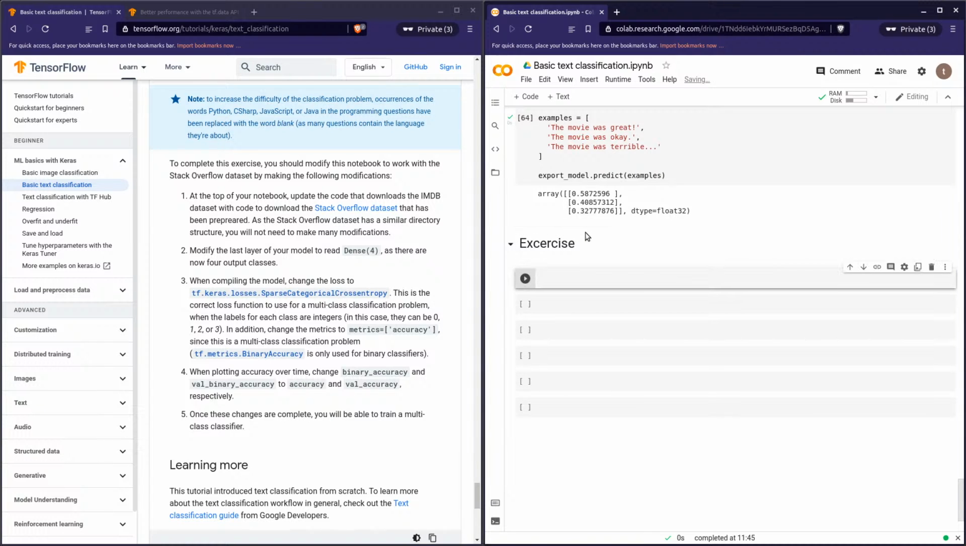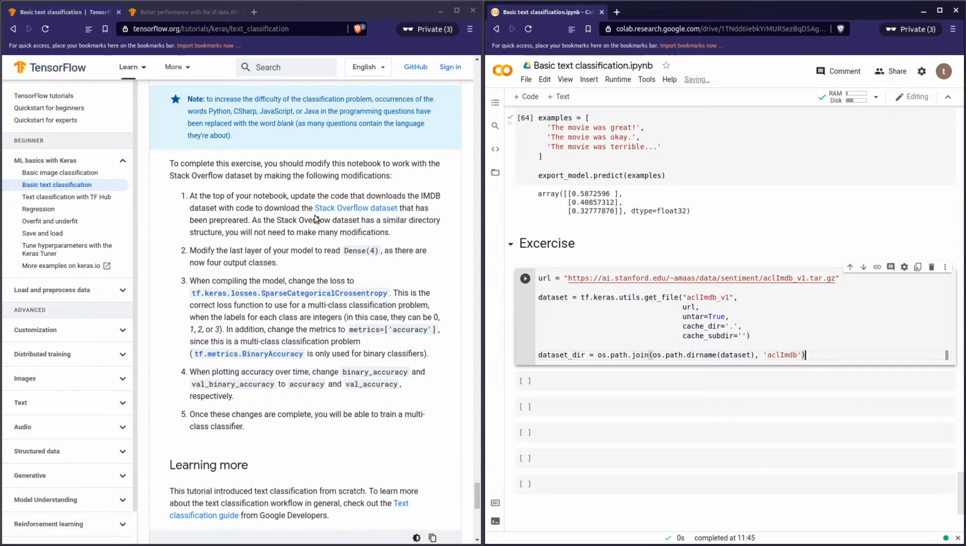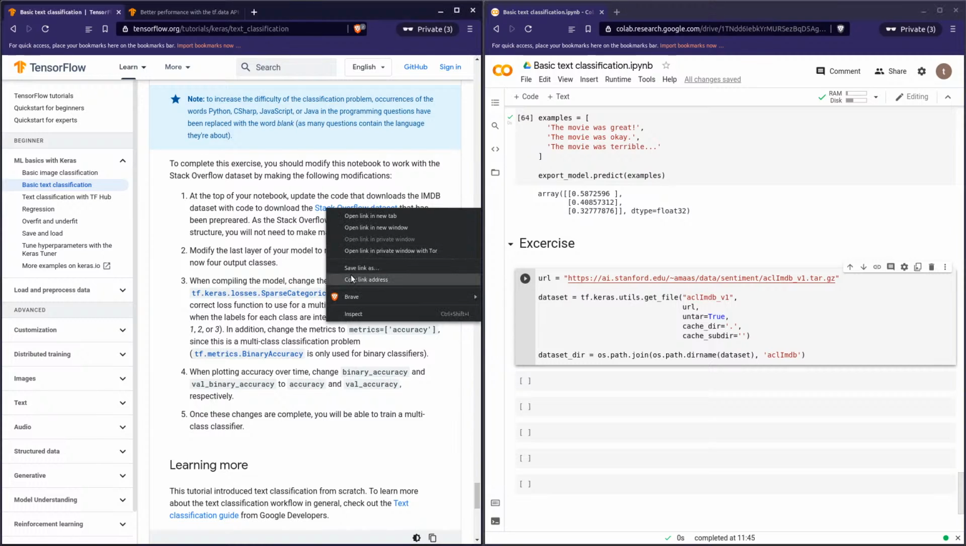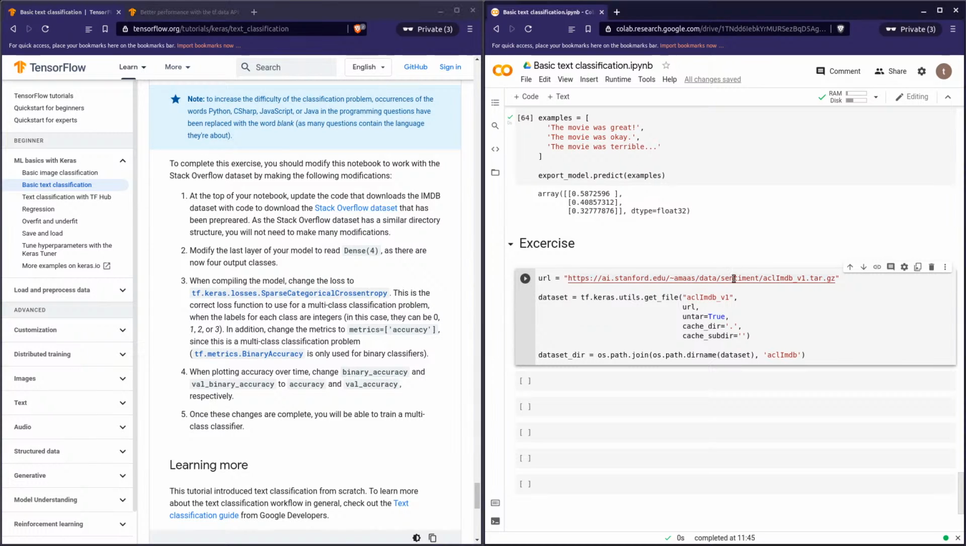Okay, so let's paste it here, get the dataset, change the link, add this one and give it Stack Overflow.